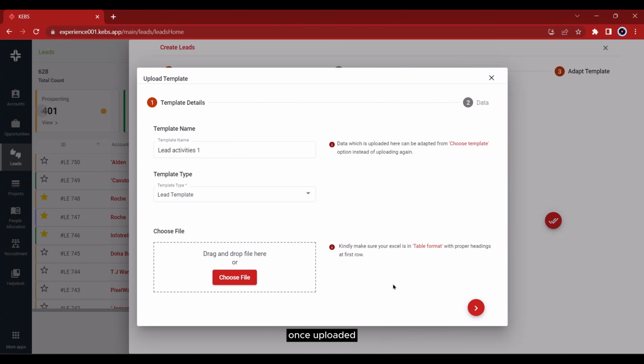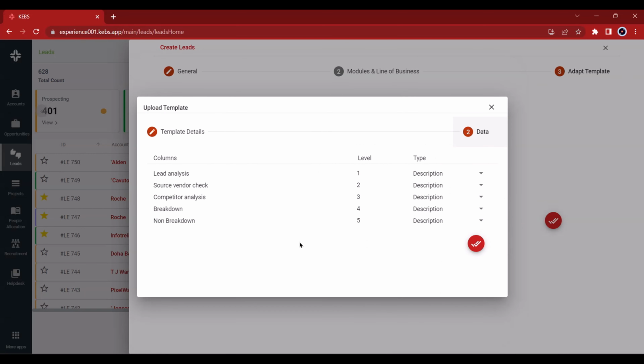Once uploaded, move to the data section to view the data added through the Excel. Once all the particulars are checked, the user can upload the template and use it successfully.